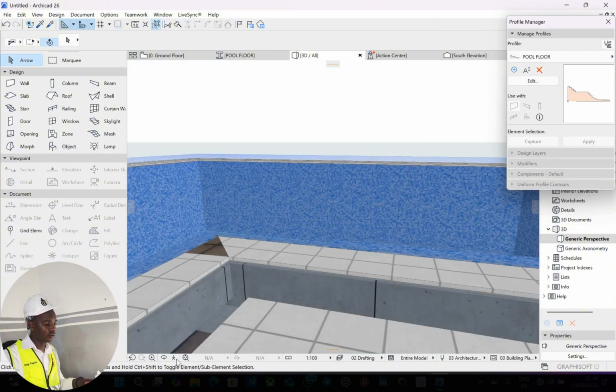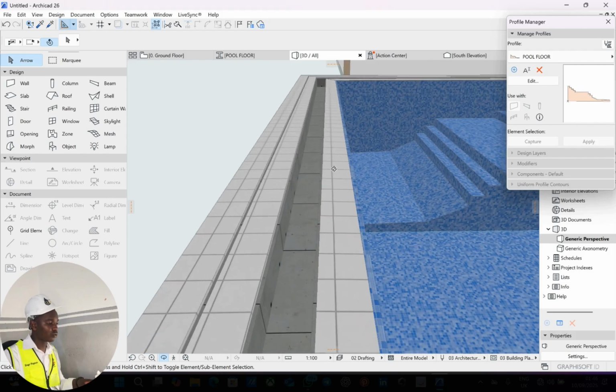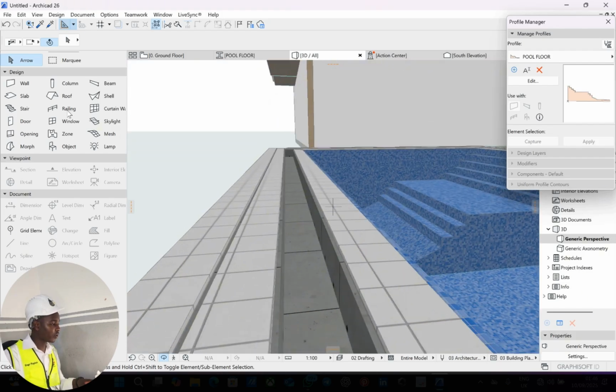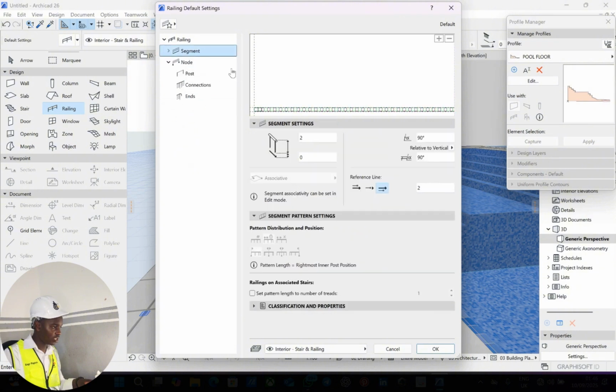Okay, now we need to put something on the gutter of our swimming pool so that the user should not wound themselves. For this, you are going to use the railing. First of all, you remove all the components of the railing by clicking the minus sign. Then you allow only the segment. Then you see 100 there, you put 1.